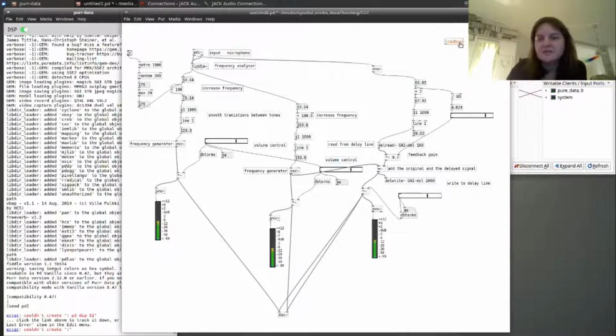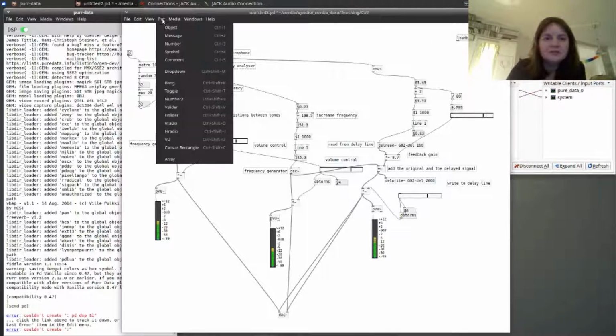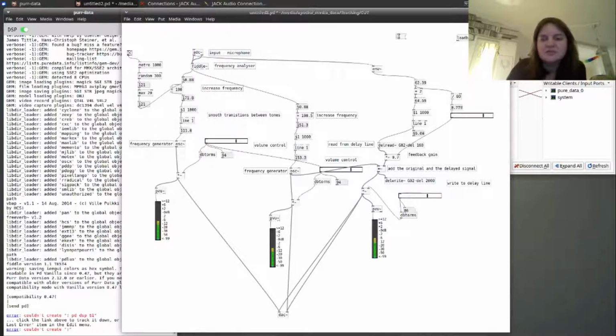LoadBang does what it says it's going to do. It creates a bang, and a bang is something that will trigger an event. So we're going to put this message to switch the audio on, which is DSP 1. This will set the audio on.